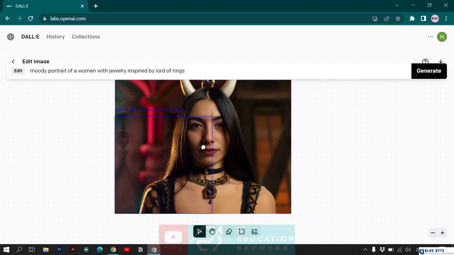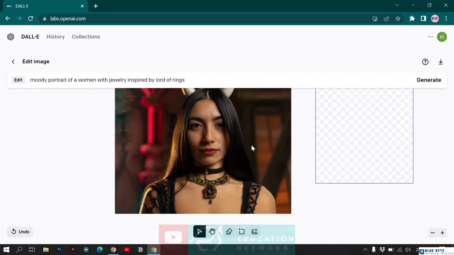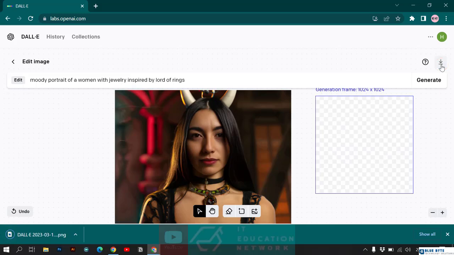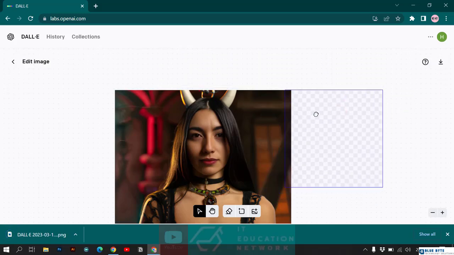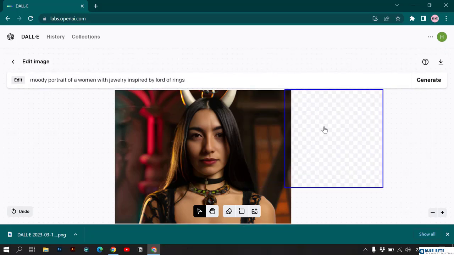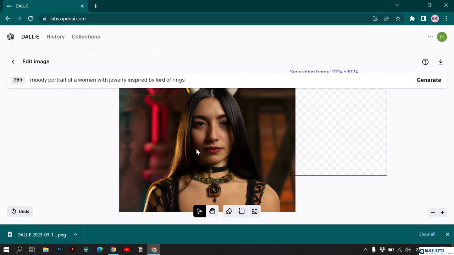I'll just accept this. Here you can see if I remove this generation frame over here, the image is a lot better than it was before. So what we can do is just click over here and download this image. This is how the generation frame works. Of course I can generate more, but for now I think this is good for us, and let's meet in the next video.